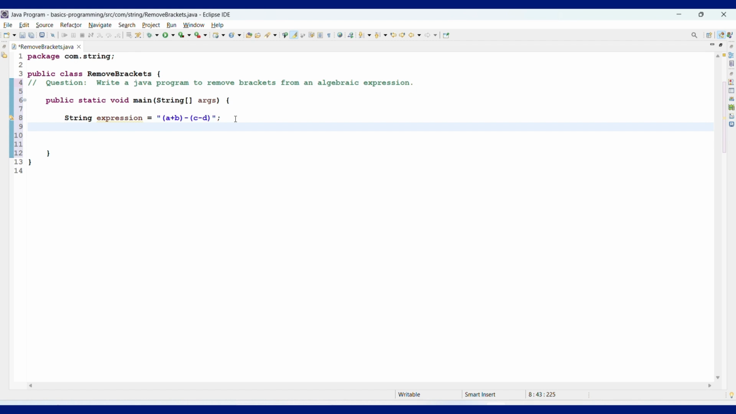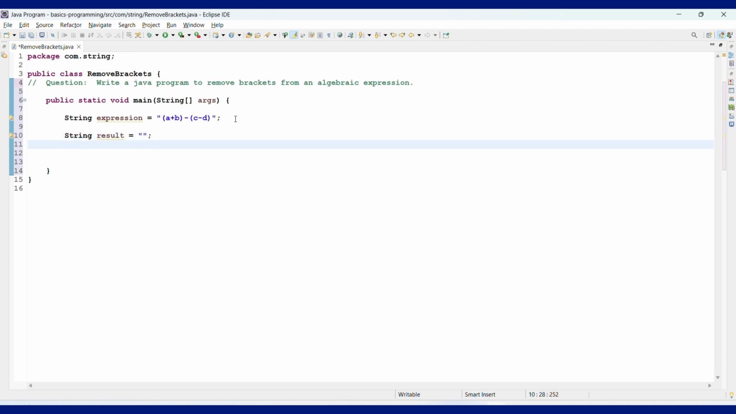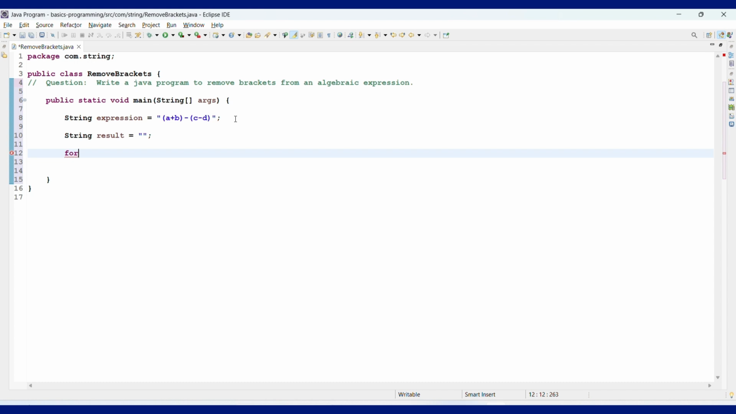So let's implement this. First of all, we need one string variable, result. Result is equal to double quotes and end with a semicolon. This is just an empty string right now. Why? We will tell you later. Here we are not using any kind of inbuilt method, so it's a pure program.